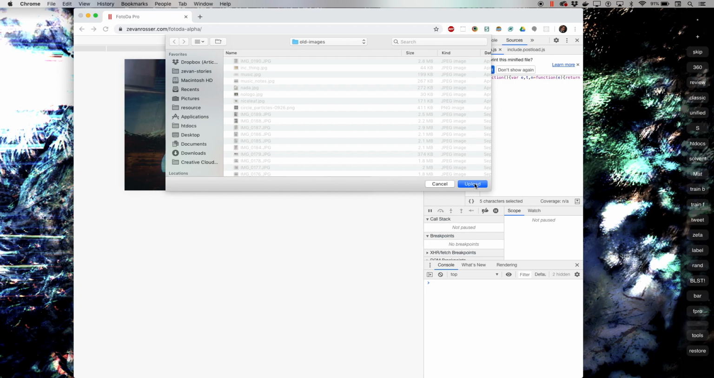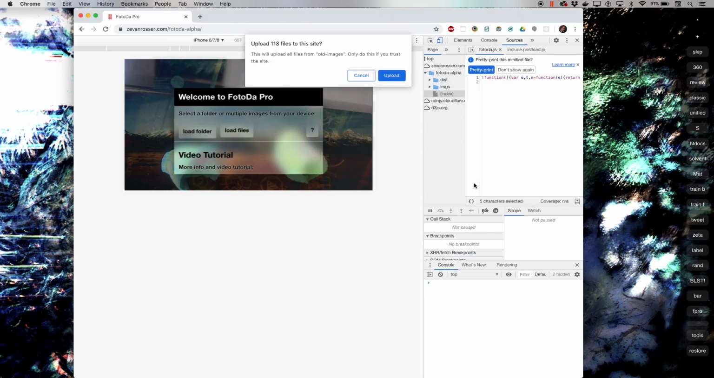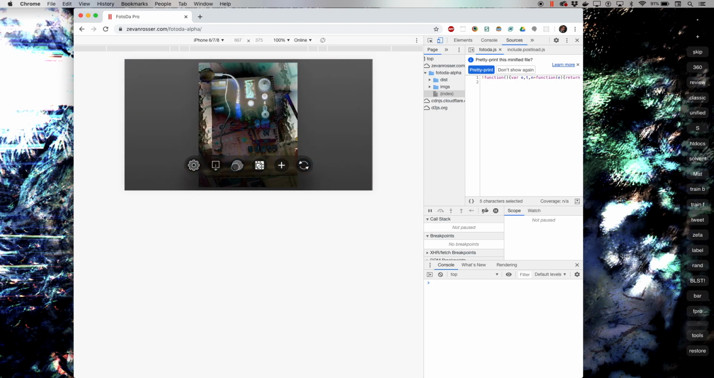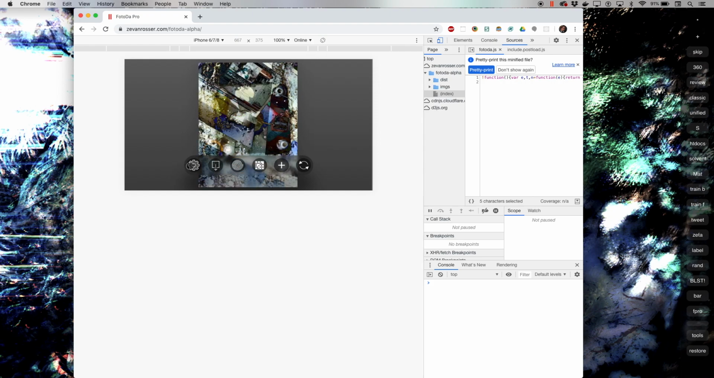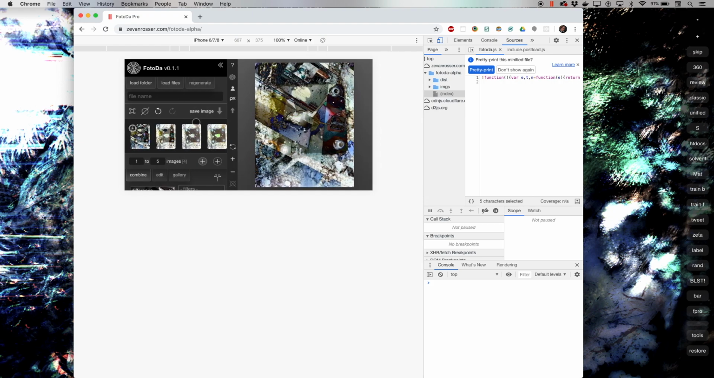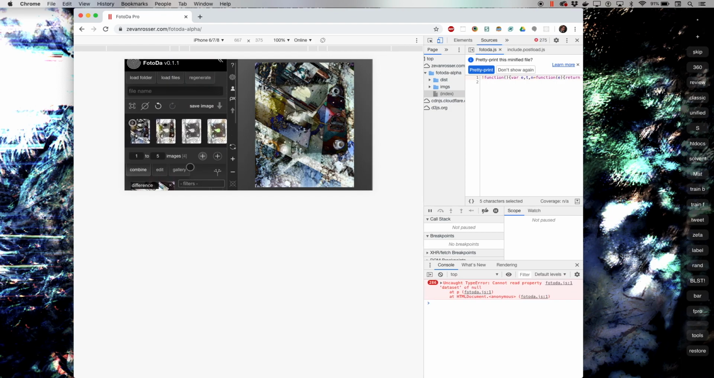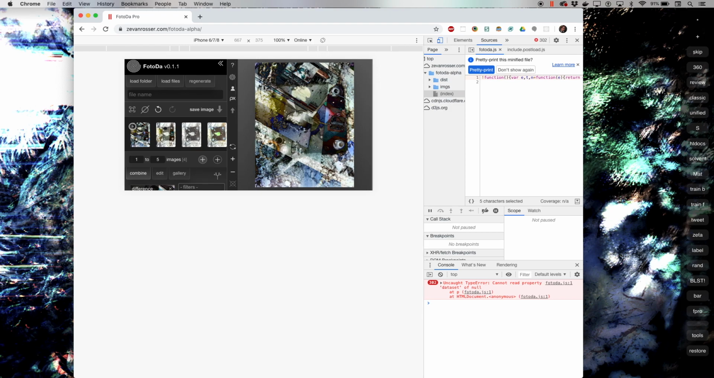All right, so let's load up some of these old images here. You can see it basically works the same way. The biggest issue in mobile is just sort of the size of these buttons, the size of the user interface, and all that kind of stuff. And there are some notes about that in the forum. But feel free to try it on your phone. Just don't expect it to work all that well. It is usable though. So FotoDa Alpha.